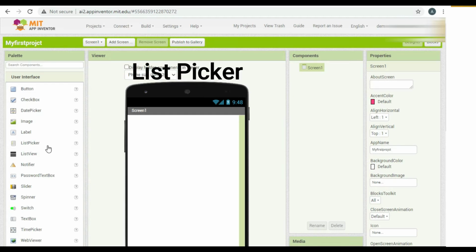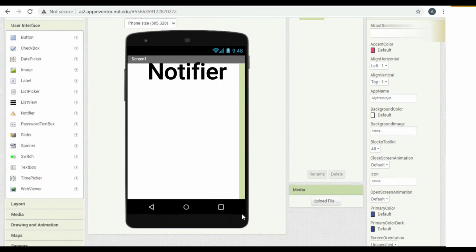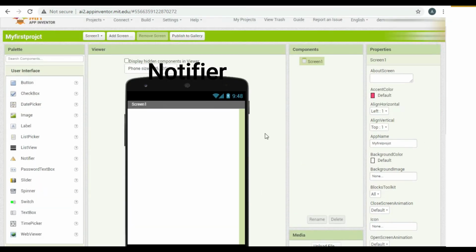Next is the list picker, where you can pick anything. It's just like a button, but you get a list whenever you click on the button, and then whenever you select anything, it will lead you to that screen or any website link. Listing is the same like list picker, and notifier is a hidden component, so it won't be coming on the screen, it will be coming down right here. And you can code it to notify.